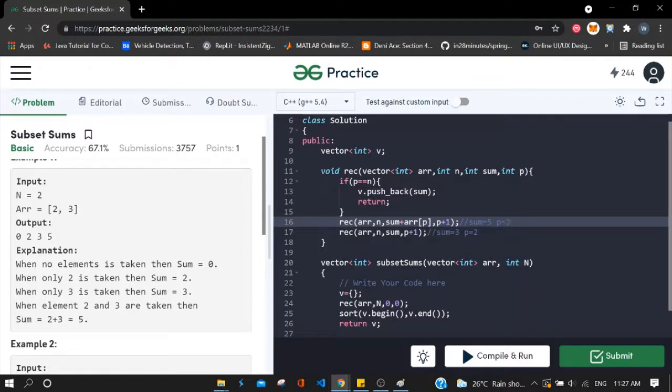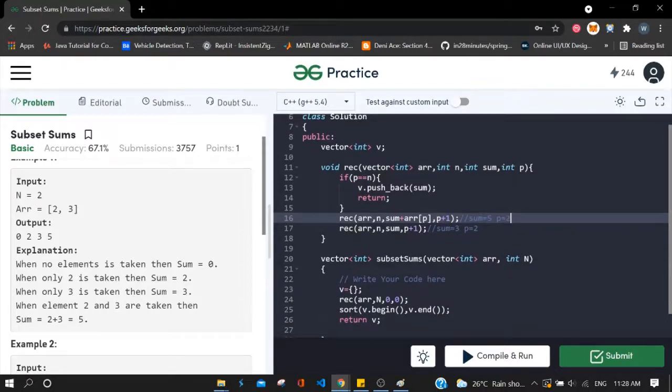So what it will do is append using v dot push_back, that is, it will append the value 5 in it. But for this particular case the sum would be 3 only, and here the sum would be 2 only. So it will come over here and append it for p equals 2. Similarly you would be getting the value 0 as well as 3.